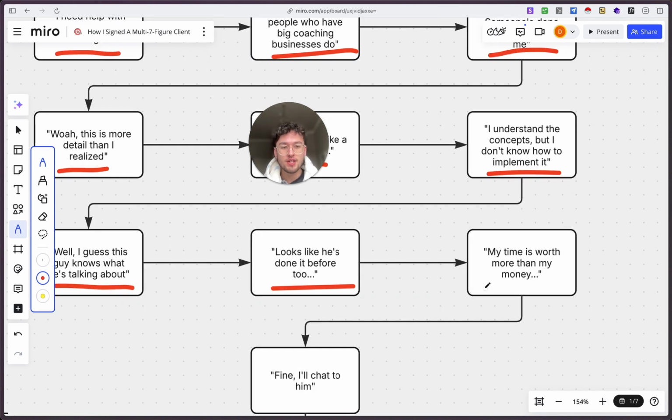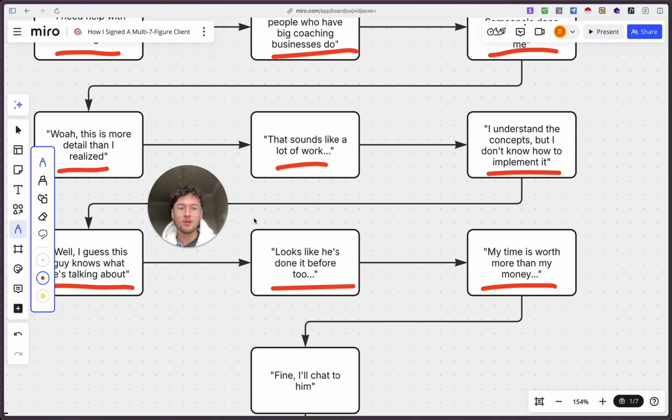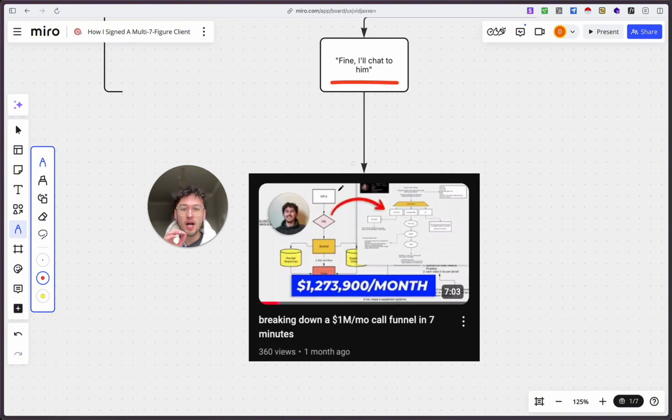And then you might eventually get to the point, especially if you're a successful business owner, you will realize that your time is worth more than your money. And so it makes sense for you to pay me or someone else to do these things for you so that you can take back your time and focus on other things within your business. So you will say, fine, I'll end up chatting to him. All of this will happen, like I said, in the span of one single video.